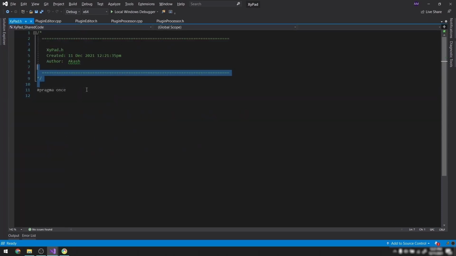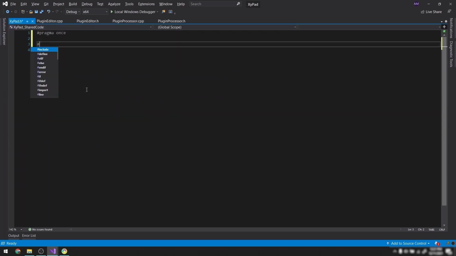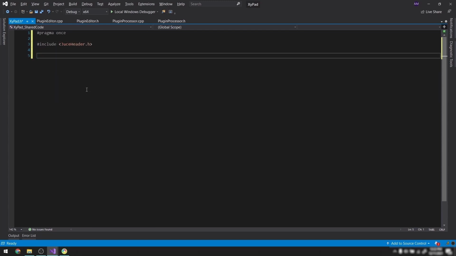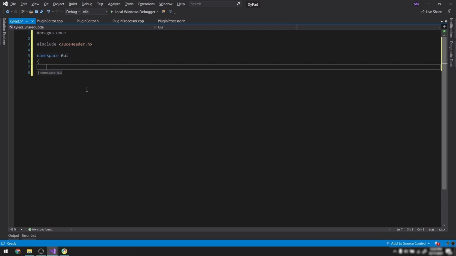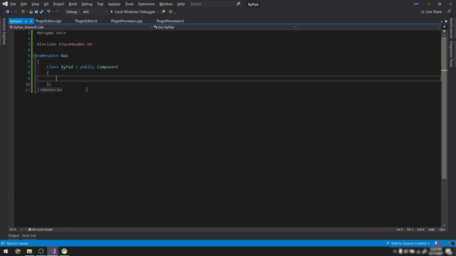And clear out a few things, and I'm going to include the JUCE header here. So I'm going to declare a new namespace here for all GUI components. Within the GUI namespace, we're going to have a class called XY Pad. And this class will inherit from JUCE's component class. So XY Pad will be our custom JUCE component here.